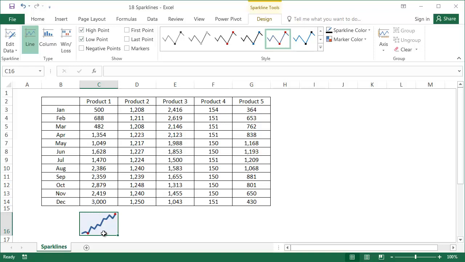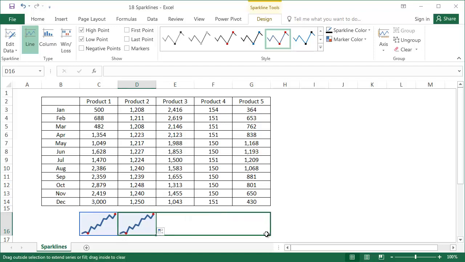One of the advantages of this type of graph is that it can be easily copied. The copied graph refers not to the same data, but to the data moved according to the method of copying. We'll copy them by dragging the fill handle. The sparklines refer to the data above them. We can say that the data for sparklines are relatively addressed.